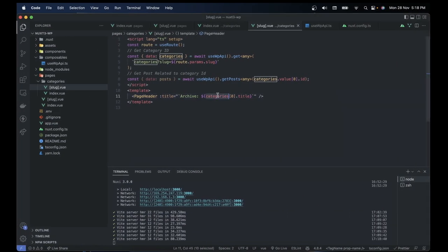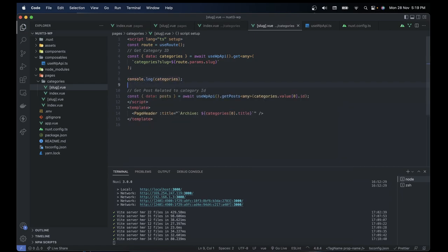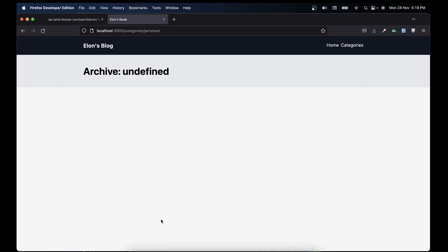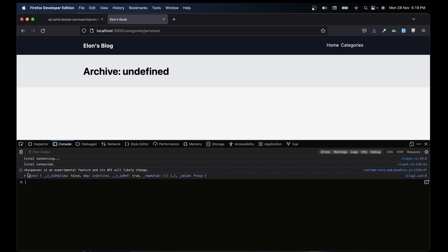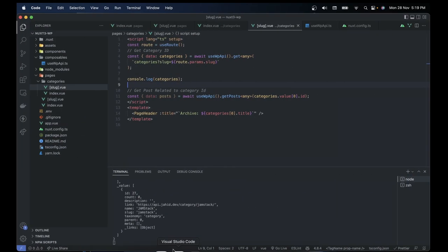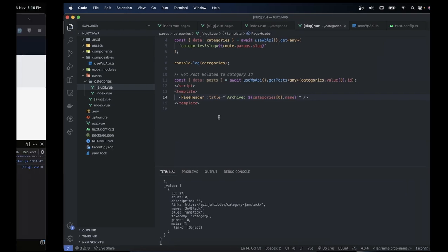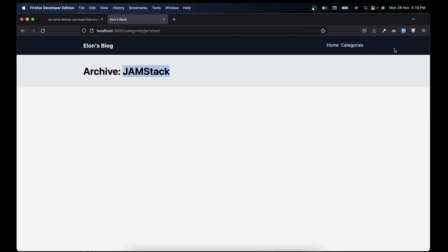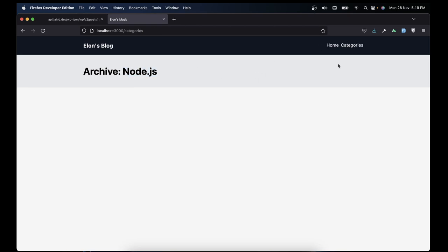Okay, there's some problem. So basically categories and slug. Let's try to console.log the categories and see what happens. Inspect console. Okay, we are getting an array. Okay, so I remembered. Categories doesn't have a field called title, it has a name. Once you give name, and see, bam, we have our dynamic title. So if you go to categories, the categories list will be there. You just need to click on the category itself and you will get the category page.